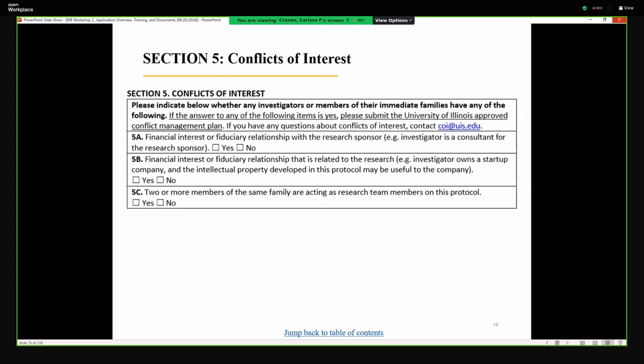Conflicts of interest may or may not be an issue, but if you have any sort of financial interest, a fiduciary relationship with either the sponsor or anything else that could be related to the research, that more than likely needs a conflict of interest management plan. It's probably already in place when you've done your report of non-university activities, but just in case, be aware of that.